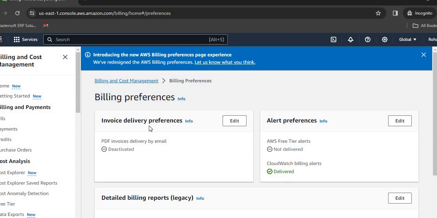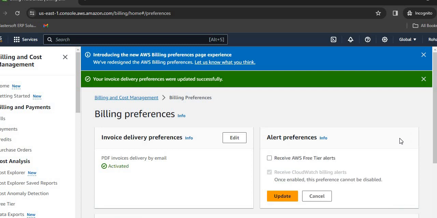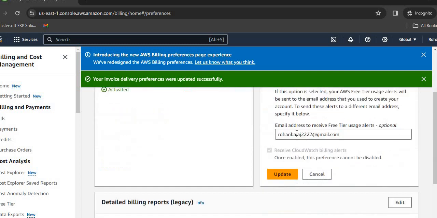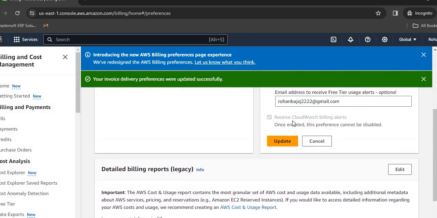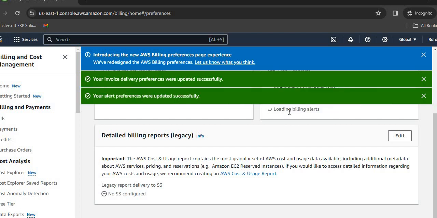After that, we need to activate these invoice delivery preferences. Click on the edit button. We need to receive PDF invoices delivery by email. Click on update. After that, alert preferences should also be received. So receive AWS free tier alerts, and after that, receive CloudWatch billing alerts. Click on the update button. So all these billing preferences are updated.